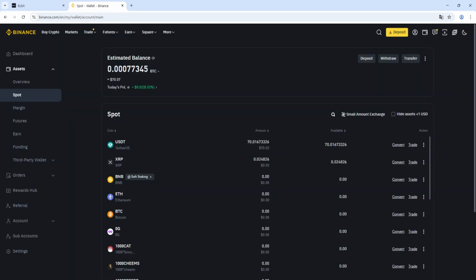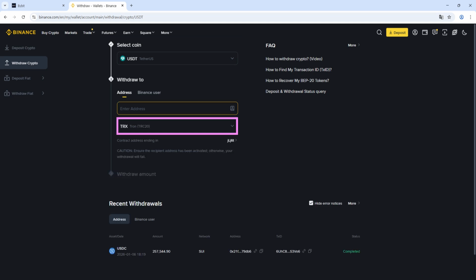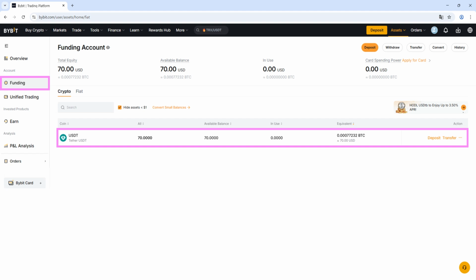Now, move to the exchange or personal wallet you're sending from. From there, access the Withdraw section. Choose USDT as the asset you want to withdraw. Then select TRX as the network, ensuring it matches the network selected on Bybit. Paste the copied Bybit address into the recipient address field. Before moving forward, confirm that both the address and network are correct. Next, enter the amount you want to transfer and approve the withdrawal. After a short processing time, the funds will appear in your Bybit funding wallet.